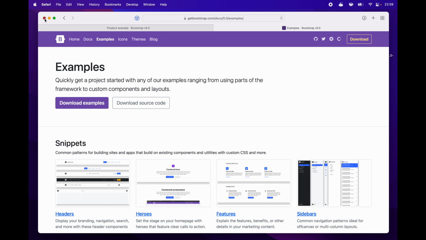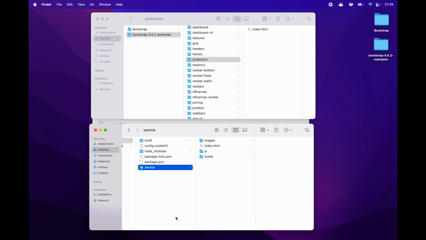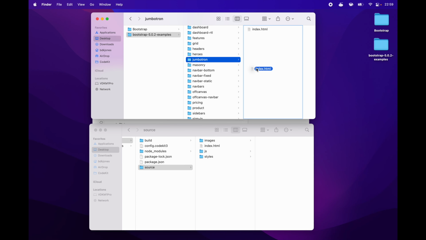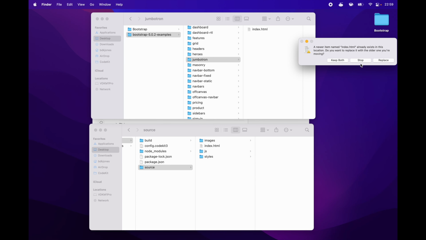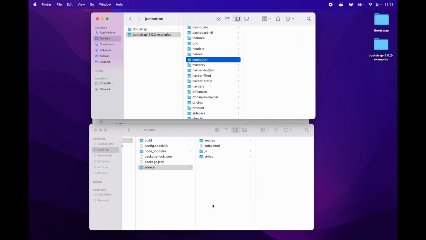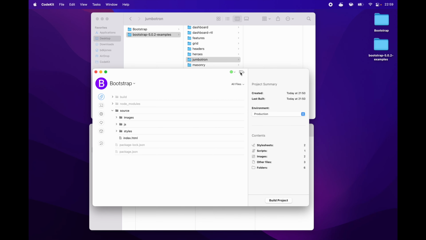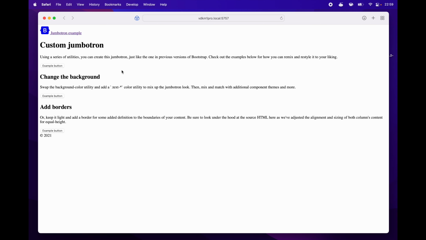I've already done that, so I'll switch back to my desktop here. And there's another theme that I'd like to try out called Jumbotron. And so what I'll do is I'll drag that index.html file from Jumbotron over to my own project. I'll replace the existing one. When I do that, though, we're going to have a problem because if I preview now, the styles are lost.